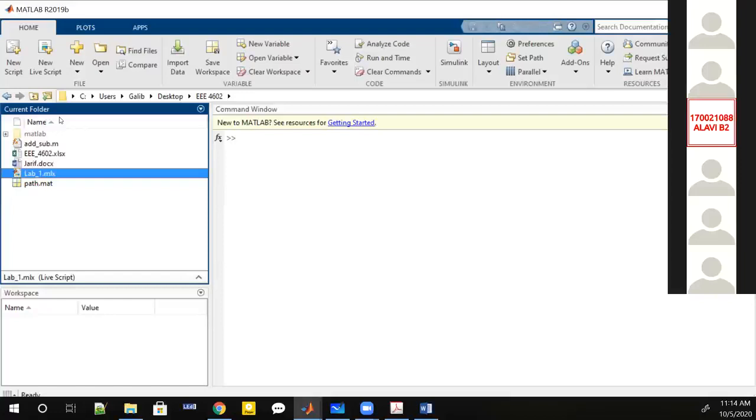Okay. So now, can you tell me how to clear the workspace? Sir, there is a drop down button. Okay, not about the drop down button. I want the command. Clear all. Yes, clear all. Clear all will clear all the variables in the workspace, isn't it? Yes, sir. Okay.